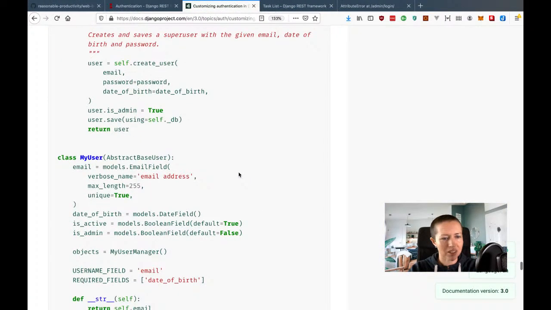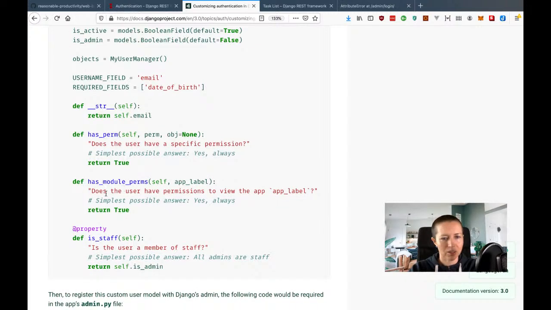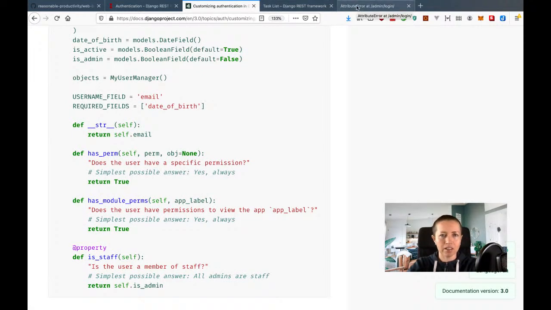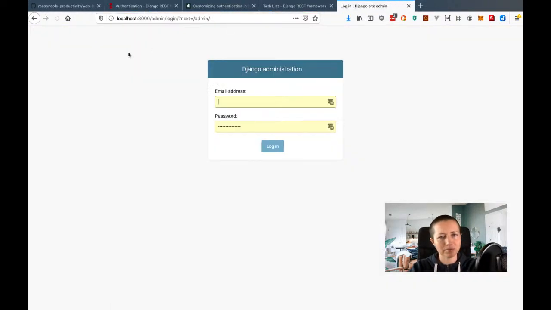Is there anything else I'm missing? Do I have to define has_perm and has_module_perms, just always set to true? I feel like I haven't had to do that before. But again, this is the first time I'm building with Django version 3, so maybe some things had changed, or maybe I just don't remember.